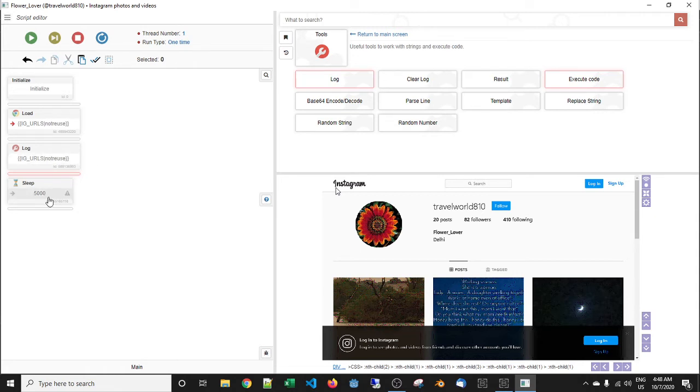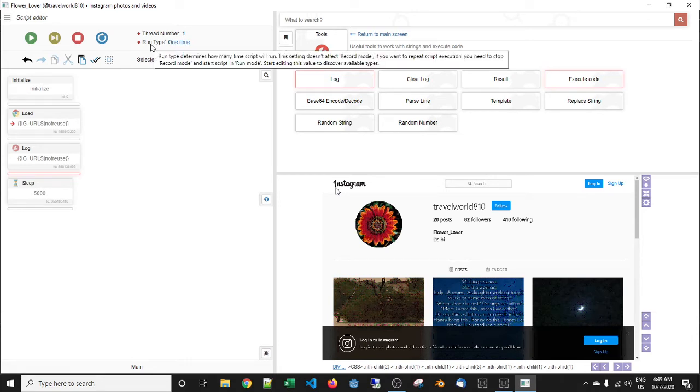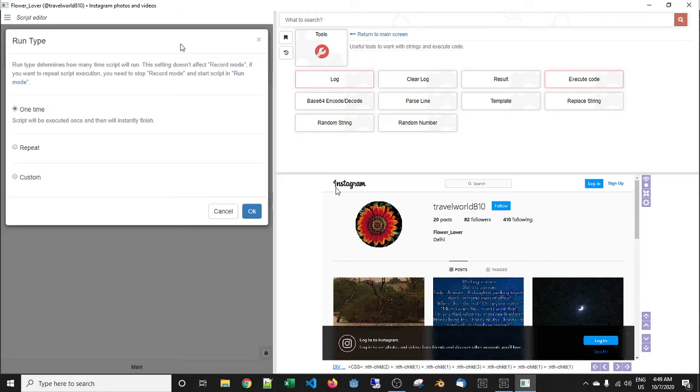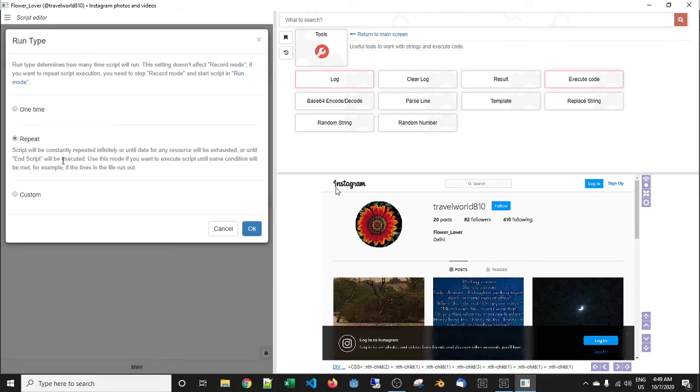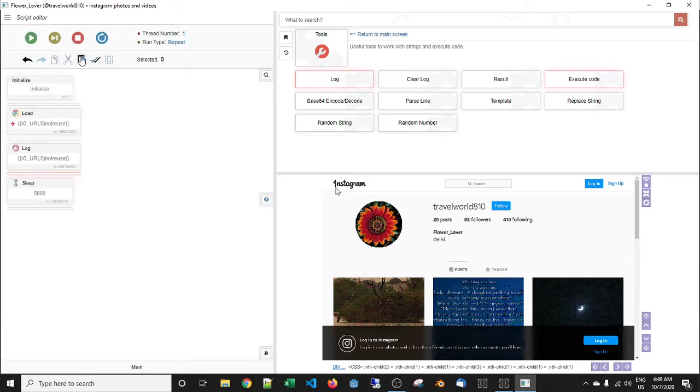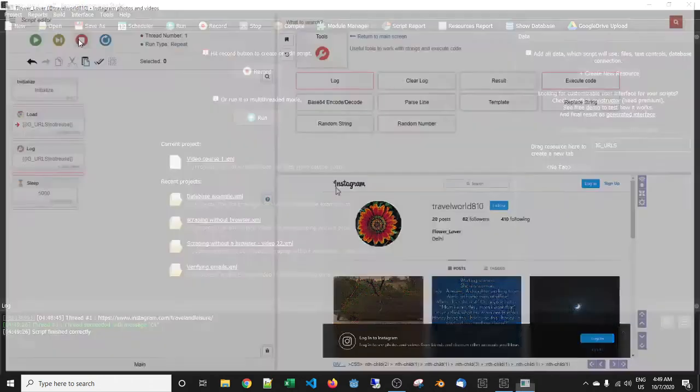Okay, I'm going to change the run type as well, because we've got more than one on the list. What we want to do is hit repeat. That means that it's going to keep going until it runs out of something. In this case, it's going to run out of lines in that file. There's only 3, was there 4? 3 or 4 different Instagram profiles, and then it will stop. So change it to repeat, hit OK. Okay, then press the stop script.